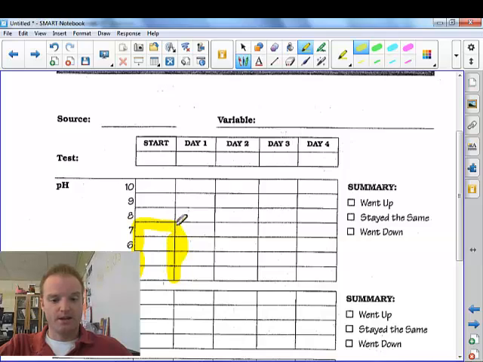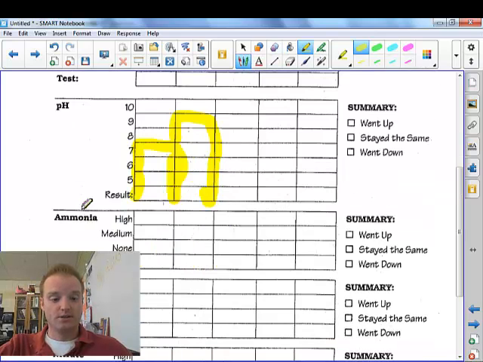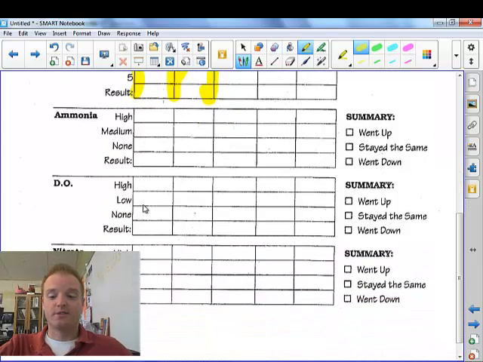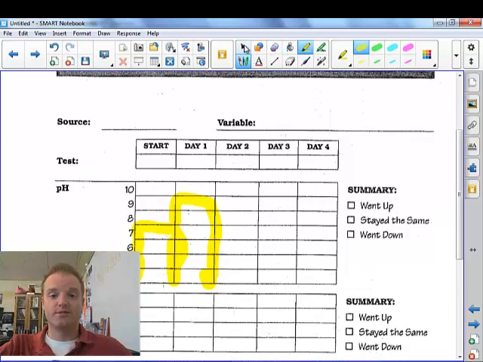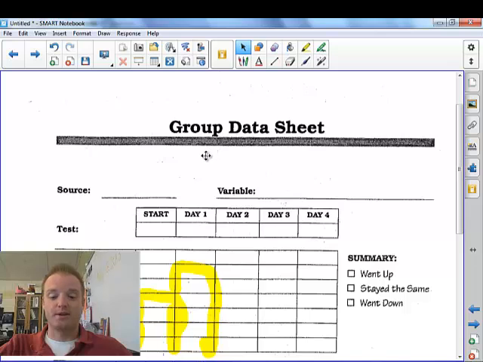No, crooked. Let's say that tomorrow, the next day, it went up. Now it's at 9, so they're going to fill up to 9 this time. So fill up accordingly. So our ammonia, if it's low, medium, high, over the next few days, fill that in for every group. So each variable will be different, but each variable is going to have its own chart like this for group data.